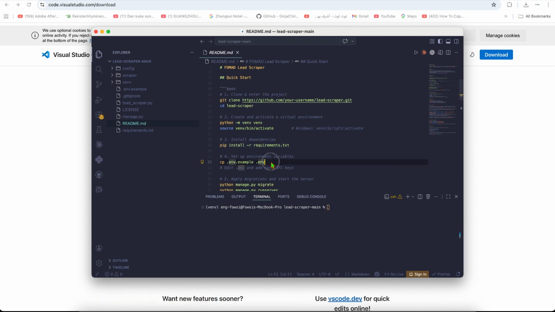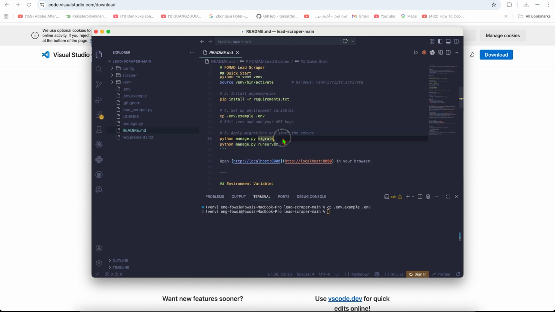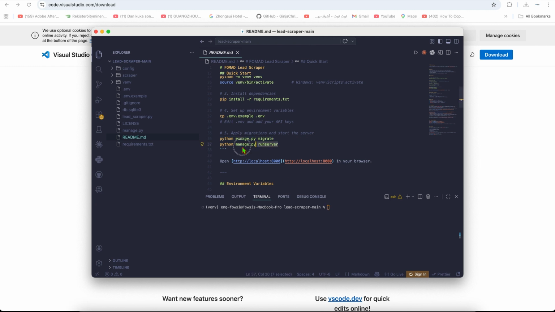So let's create the .env file. I will copy this one. Now we got the .env file here, as you see. Google API key and then OpenAI API key. Step 5, let's migrate the database. Good. Now let's clean the screen here. So let's run the project with Python.